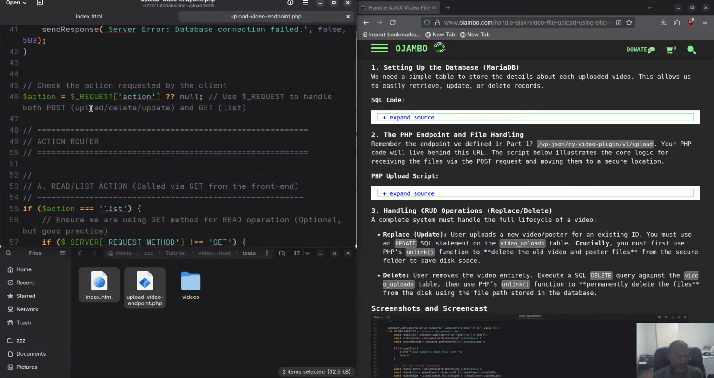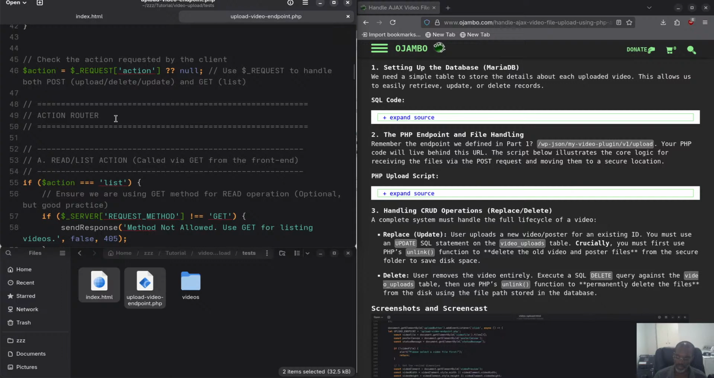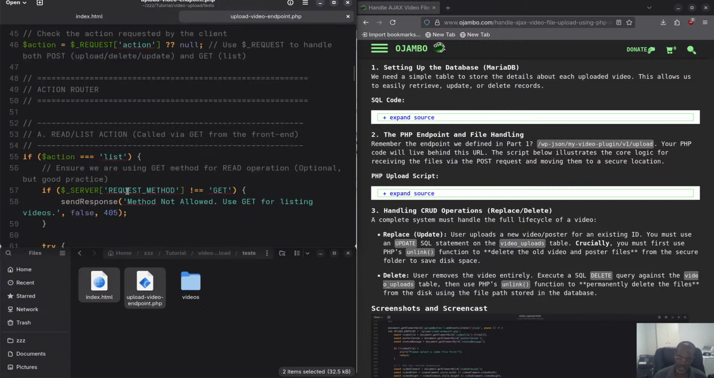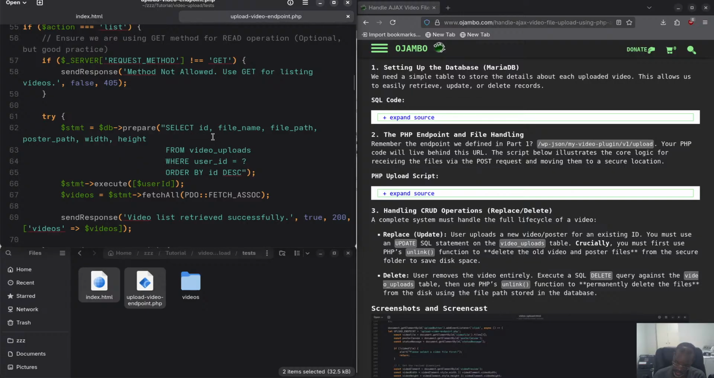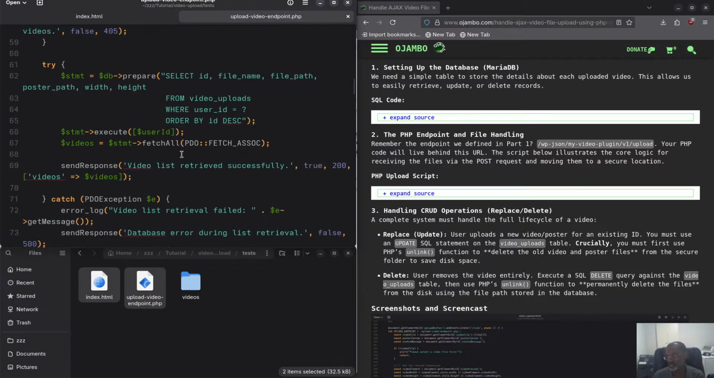Okay, then we have actions. Excuse me. So I'm going to use actions now so that the file is cleaner. For example, if a list is requested, what it will do is grab the stuff from the database. Select them. And you can see here, select ID, file name, file path, etc., and you order by descending, meaning the latest is on top. And then we use fetch or fetch associative.